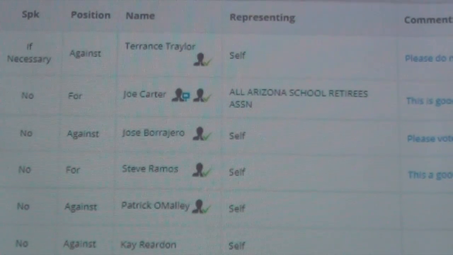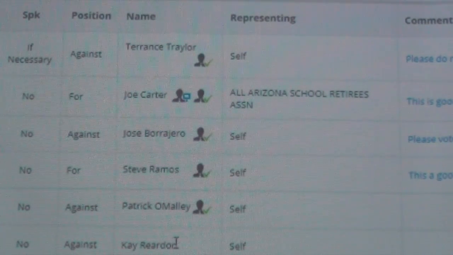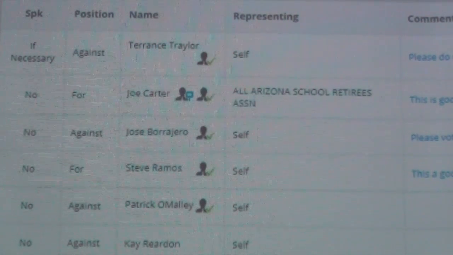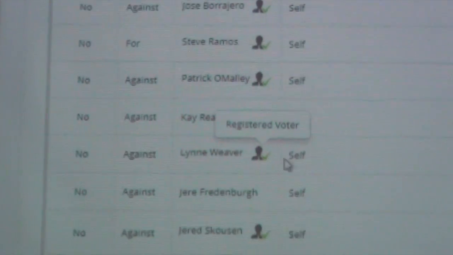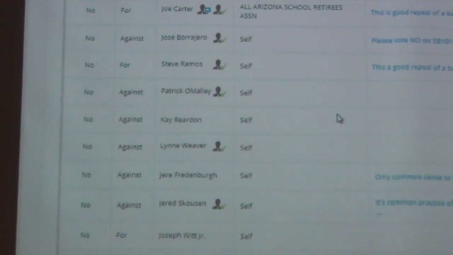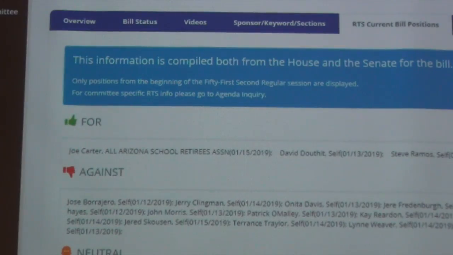I think the one like K. Reardon, I believe that the one that's got the check mark, that's where somebody has gone into their profile and said, I'm a registered voter. Because, you know, sometimes we have high school students, we have spouses that are not registered voters. You don't have to be a registered voter to use this system. But your voice carries a little bit more weight when you definitely say that you're a registered voter.